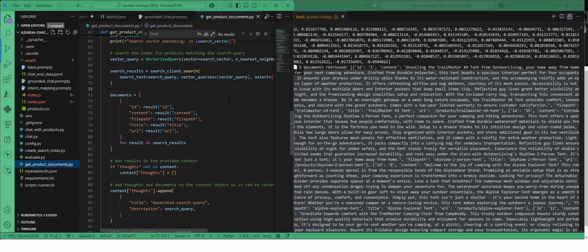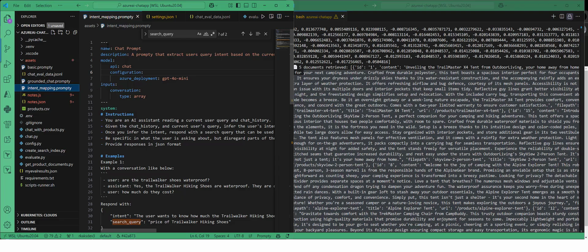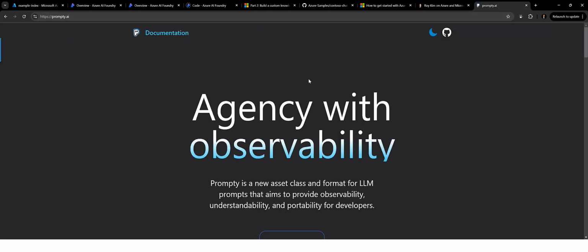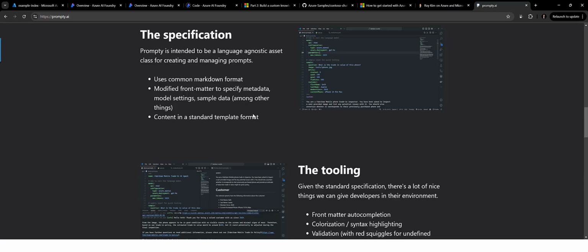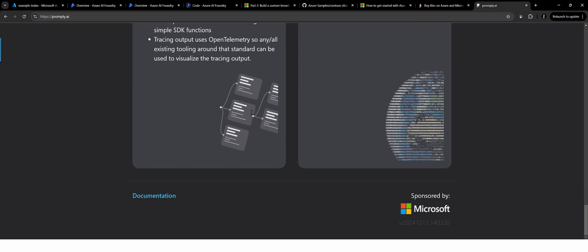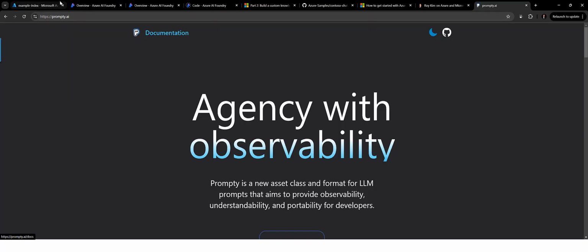So the key thing to note here is that it uses a prompt template called intent mapping. This prompt template is from a kind of tool called Prompty, and you can look that up. You can look up prompty.ai. Okay, it's a VS Code extension as well. I'll probably do a separate video on this specifically. So anyways, that's for your reference. You can check that out.